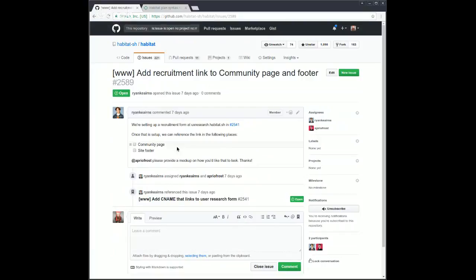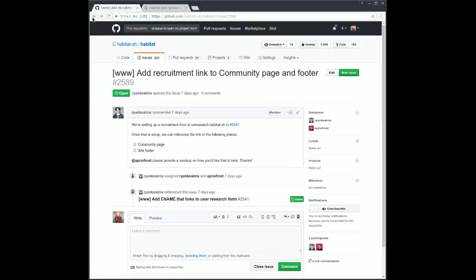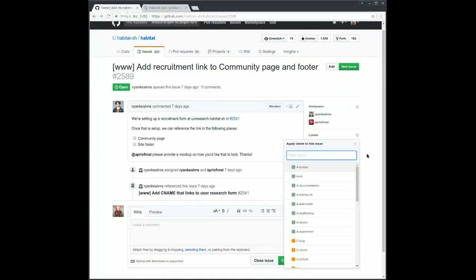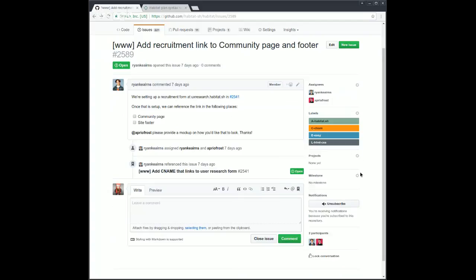2589. Add recruitment link. Recruitment for what? I don't know, actually. Maybe for the UX research thing. Okay, so it's adding... I would assume if they've defined it, then. Also, it just looks like a simple link. So, yeah. Cool.